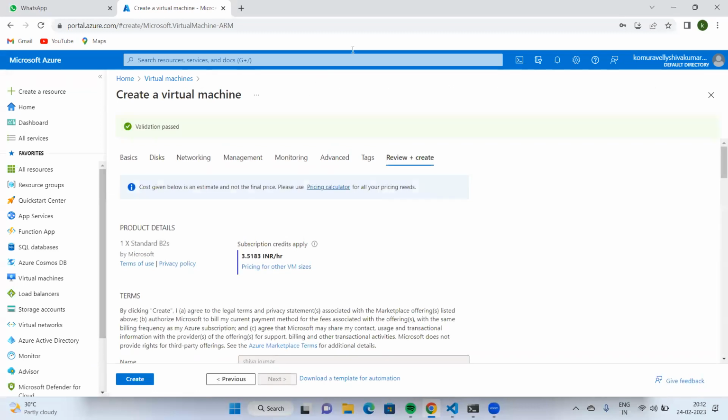See here, if you use this machine per hour, this is the amount you have to pay. If you are not on a free tier, otherwise in the first month, using this machine for 1 hour, 3.5183 INR will be deducted. This is the per hour cost. Now click on create.